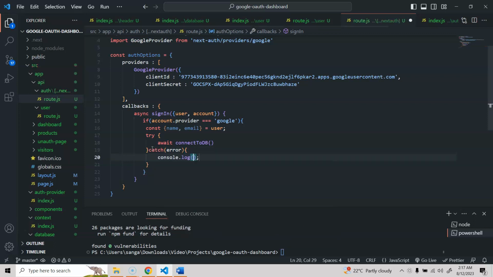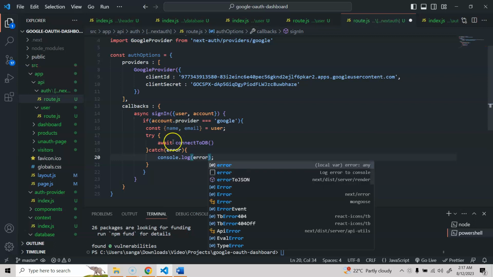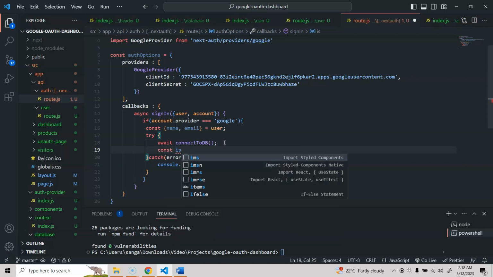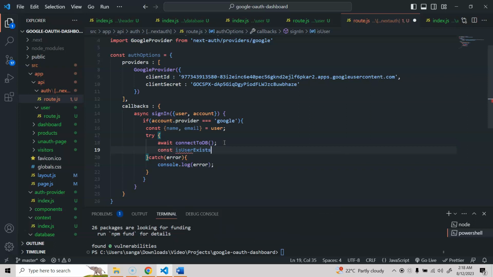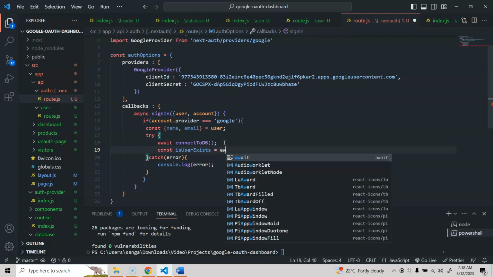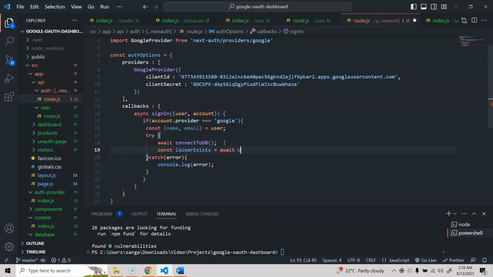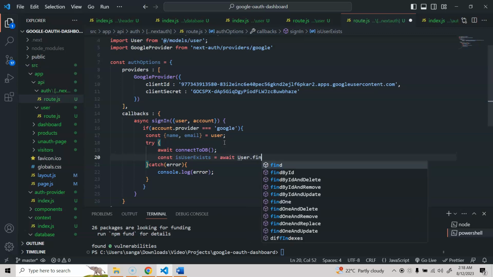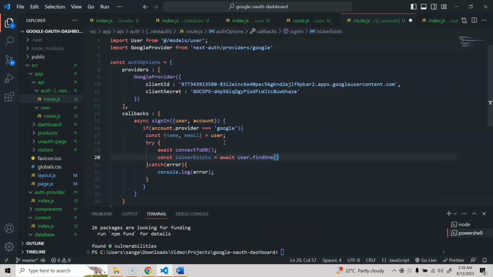So we'll just do log, and this will be error. Alright, now the first thing we need to do is check if the user exists, so if the user already exists or not. For this we have to do await, and this will be our user. We have already created the model, and this will be dot find one. Alright, and we are going to find with this email.